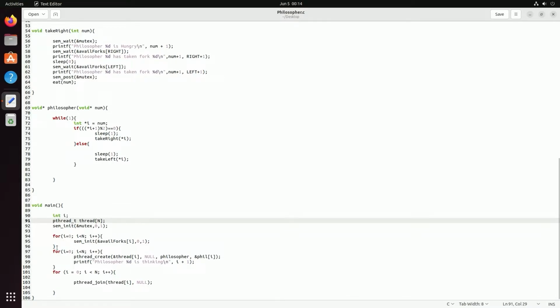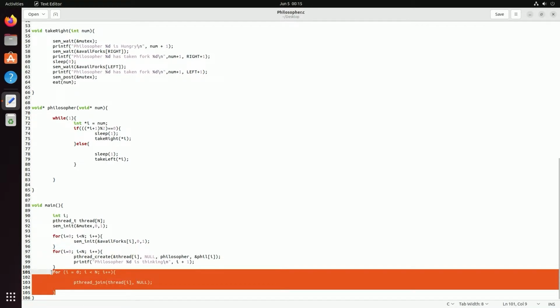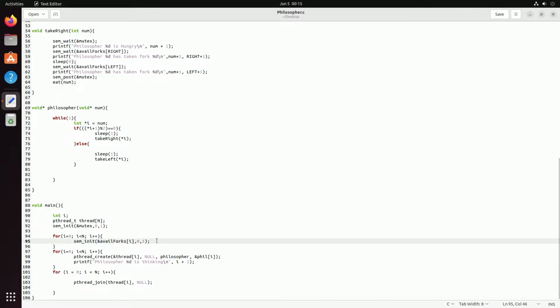Next, we are going to initialize the array of avail fork semaphores, and we make them open as the initialization. Then we are going to create the 5 threads that will take the philosopher as its function, and the fill i, the position which we declared earlier for the philosopher, as an argument. Then we just join all of these threads to make sure that the program won't end even if another thread is still running.